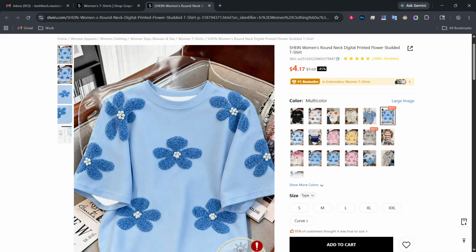Once your preferred size is selected, tap Add to Cart. That's all you need if you already know your size for that specific piece. If you're unsure which size to choose, use the size guide for a more precise match.